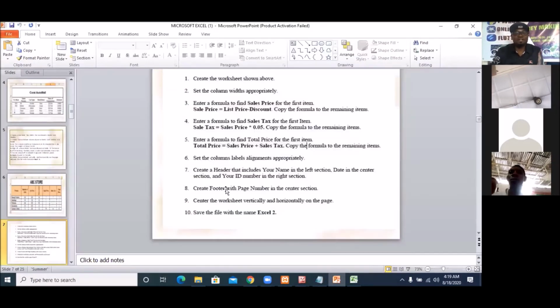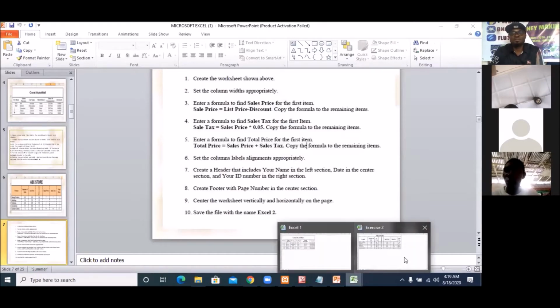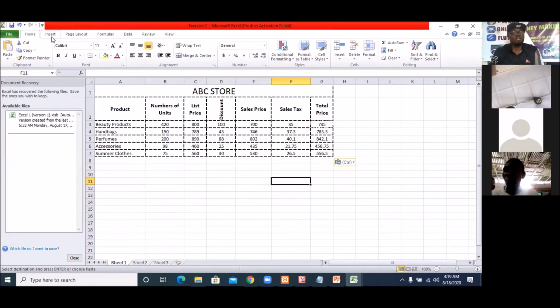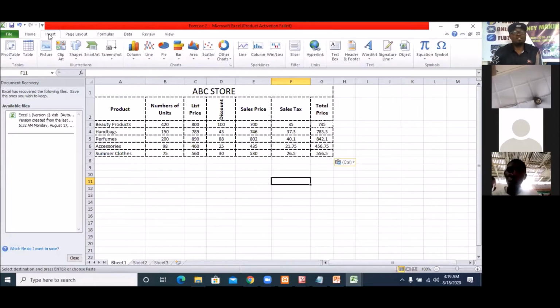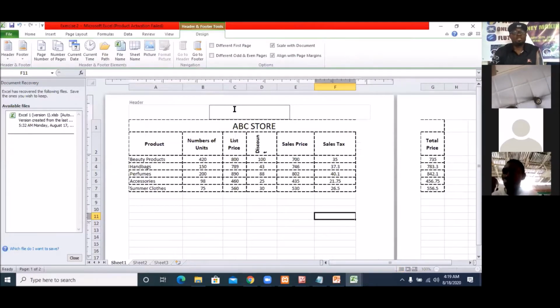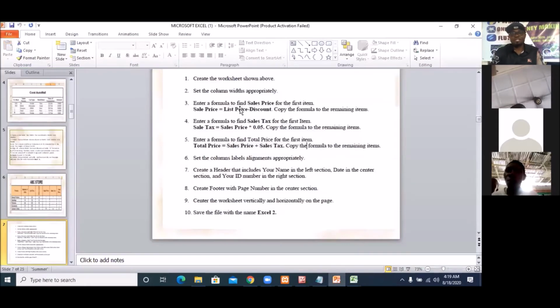So the other instructions say what? Set the column width alignment appropriately, create header and footer. So we're going to try to create header and footer. To create header and footer, you simply click on insert. Can you see insert? It's here in the menu bar. Once you click on insert, you're going to see header and footer. This is it here, header and footer. So click on it. Once you click on it, you'll see spaces where you can write. So it says on the left-hand corner, what are you expected to type? You're expected to type your name. In the middle, you put the date. Then on the other side, you put your ID.